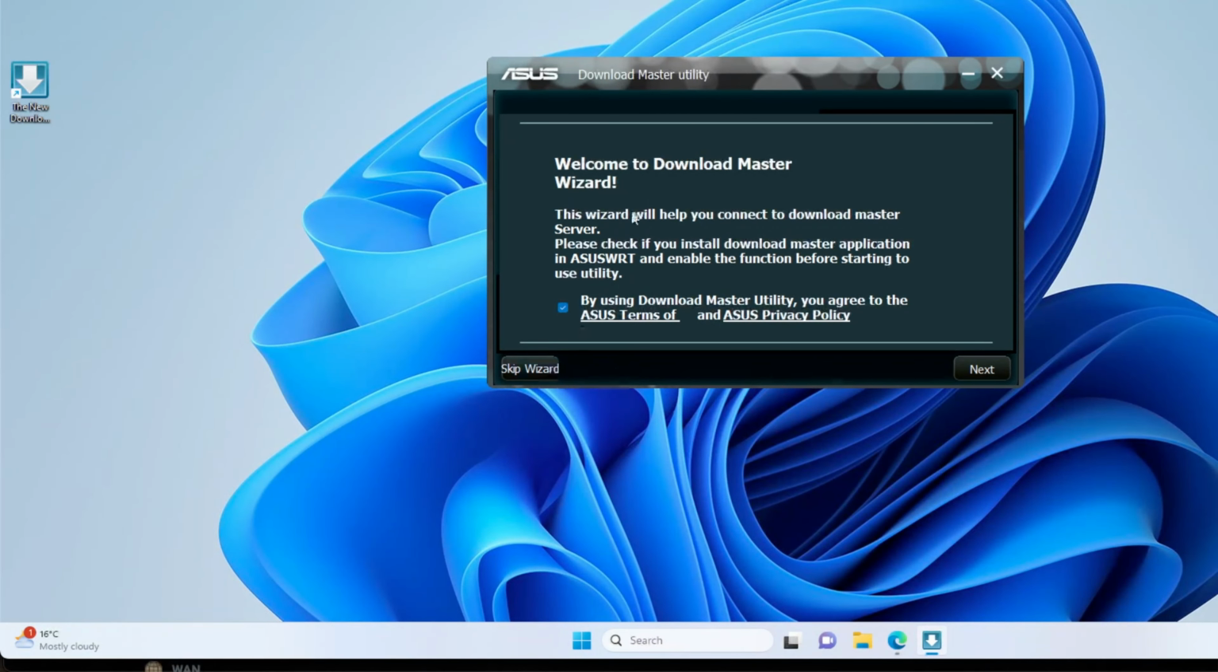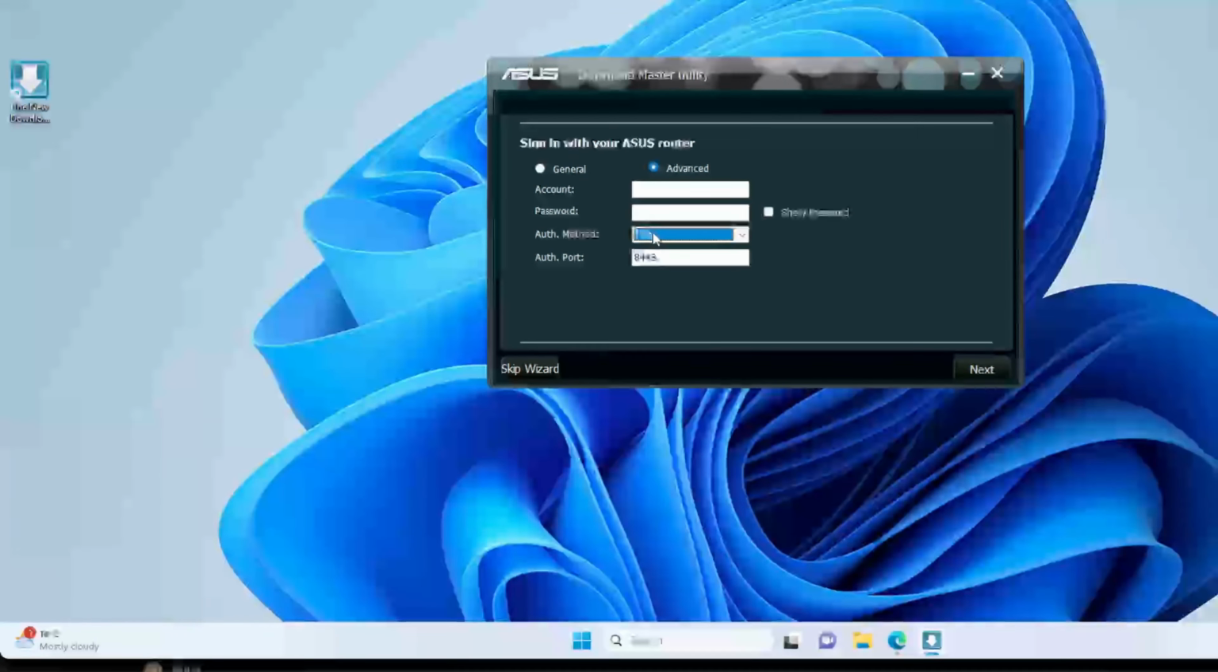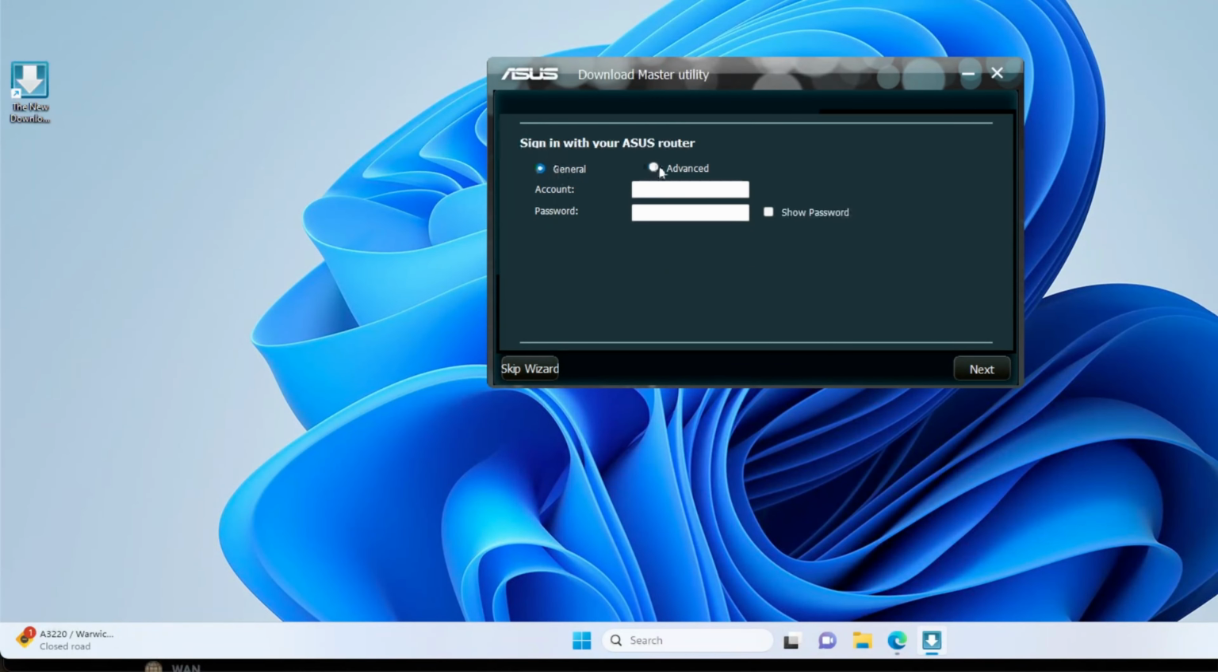So you've got a wizard that will walk you through, so you just make sure you agree to the terms. Here you can then log into your Asus router, so you can do a general and then enter your account name and password. So this is going to be your router login details. If you have any issues and you can't log in, click on advanced and make sure that perhaps you do have secure. So select HTTPS, and that should sort the issue out. Most of the time, I think most routers now have a secure connection.